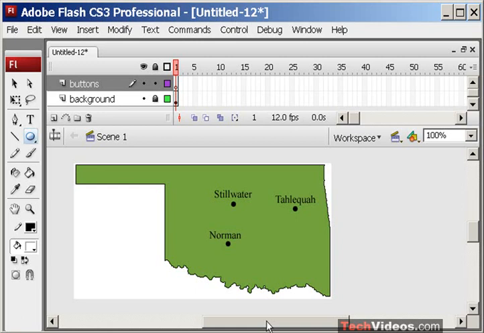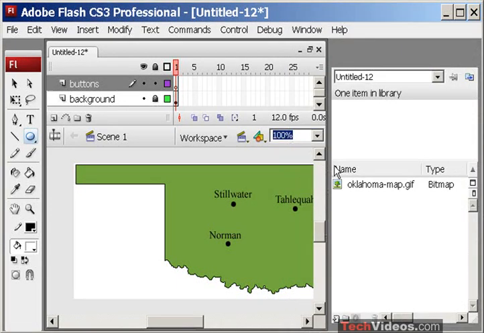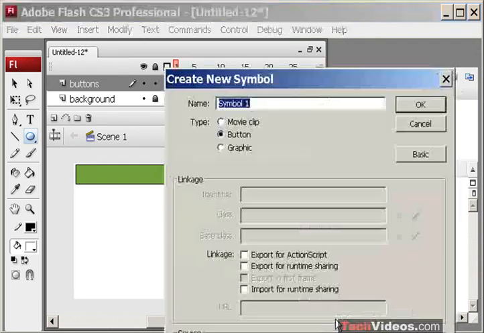Okay, at this point, I'm ready to start creating my rollover buttons right over here. And to do that, I'm going to open up my library. Come up here to Window. I'm going to go to Library. And at this point, I'm going to come down here and press on this little icon right here, which will create a new symbol. Well, the first button I'm going to create, I'm going to call it NSU underscore button, and I can see the type is button, and I'll go ahead and press OK.